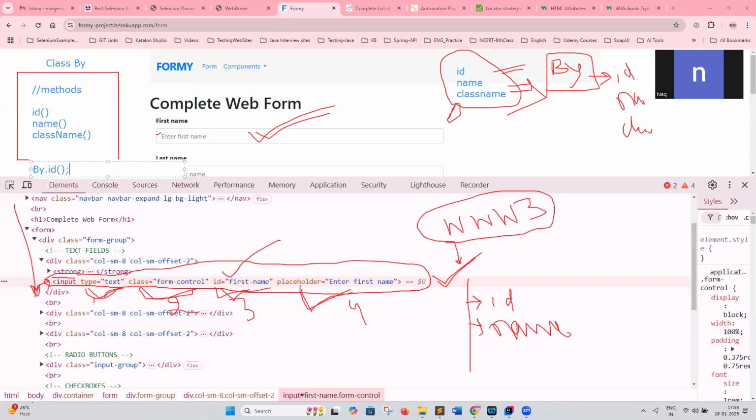Here we provide double quotation marks. So what is the ID here? The ID is first-name. This is the way we provide information to Selenium: hey Selenium, this is my locator, ID equal to first-name.